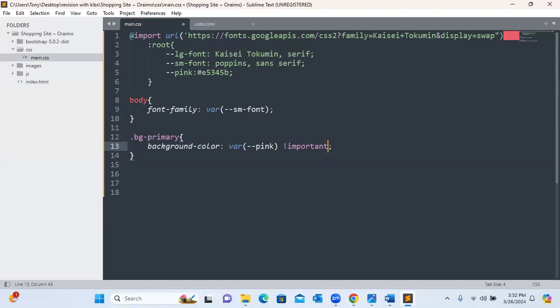And when I add !important, what does important mean? It ensures that the CSS variable overrides any other background color styles applied inline or via other CSS rules. So for this one it is going to be very important. Whatever color is already established, this particular color assigned here is going to override the rest of the colors or any other color.